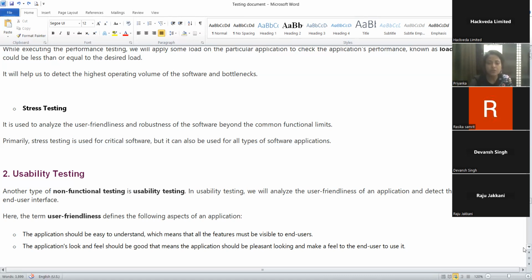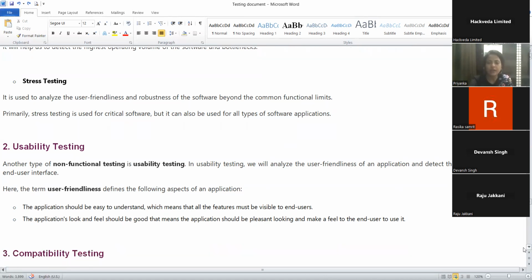That means the application should be easy to understand, and you can use it with good ease. It is easy to use, and the application's look and feel should be good enough. Suppose when you see the Facebook application and Instagram, you can easily locate where to put the comment, where to put the story, because the look and feel is quite simple. It is not so complicated that you have to Google how to upload pics. No, it is very simple, and look wise it is very good. You can easily see and find out, right? So this is called usability testing.